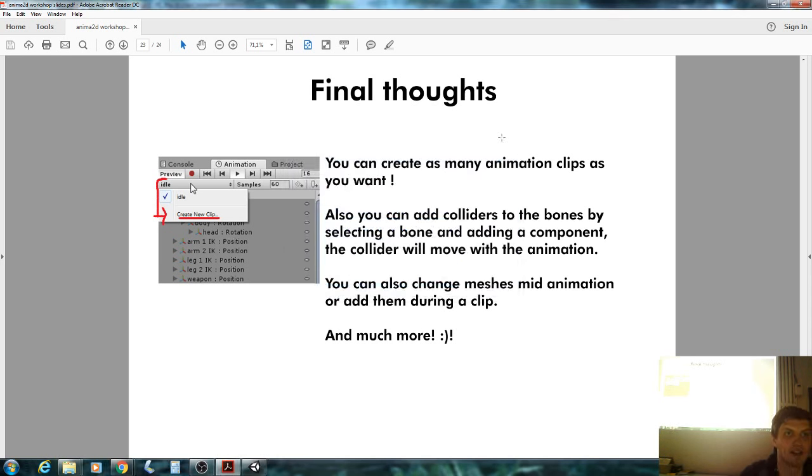So adding different kinds of meshes to your bones is also one feature you can do, and the colliders are very useful. So do we have any more questions regarding animation?